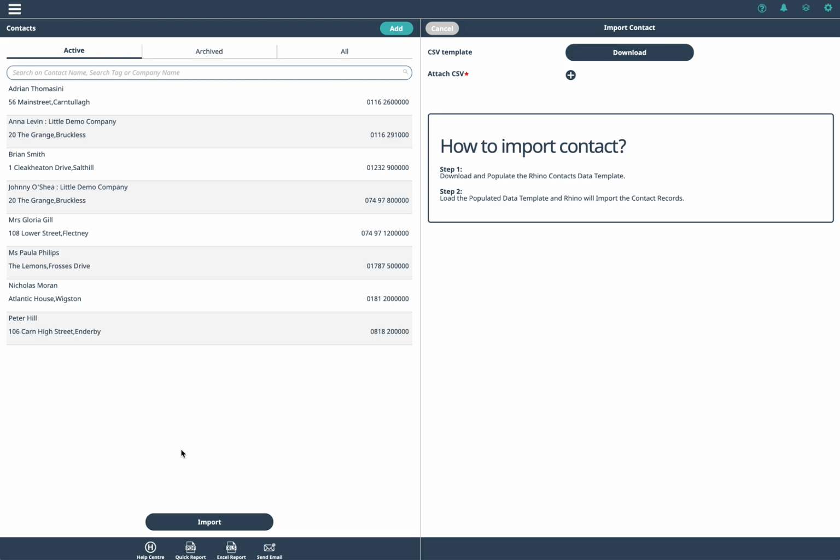So the final thing is these buttons along the bottom of the list. This button here is if you want to see other help videos for this particular feature. We also have a quick report.